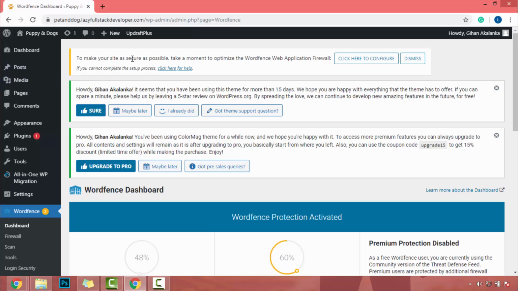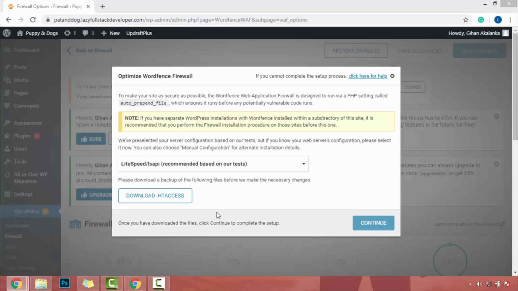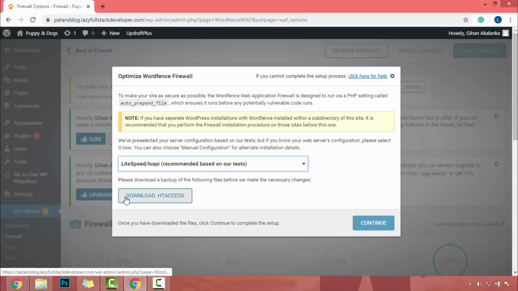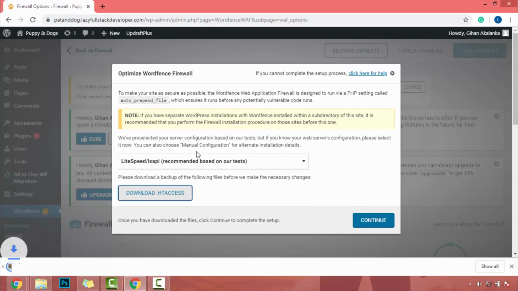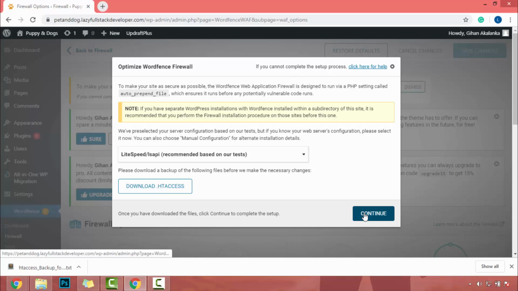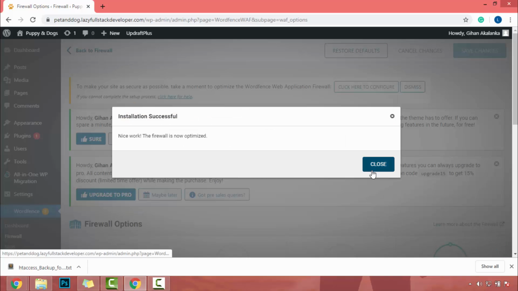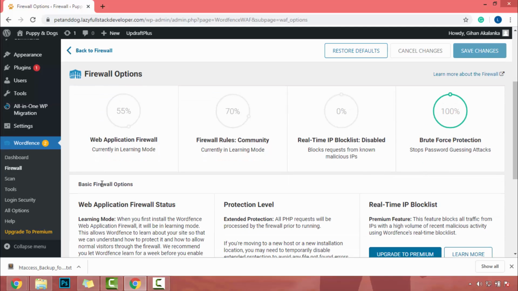In here you will see a message to optimize the Wordfence firewall. So click the configure button. Now you will see this type of pop-up in here. Just put the recommended type and click on download htaccess. Then it will download your htaccess file to your local computer. Now click on continue and click on close. Now we have optimized the firewall of our website.